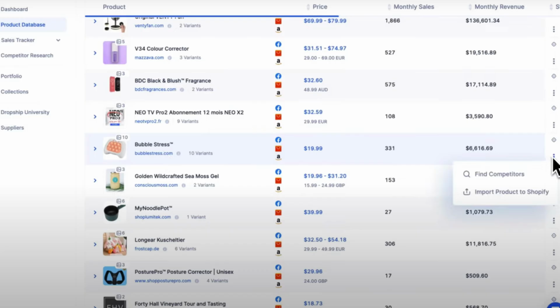So once your Shopify store is connected to dropship.io, just head back to dropship.io, and in the left panel, just click on product database. And from here, you can see a list of products that you can import to your Shopify store. To import a product, just click on the three dot icon, then click on import to Shopify. So that's pretty much it.